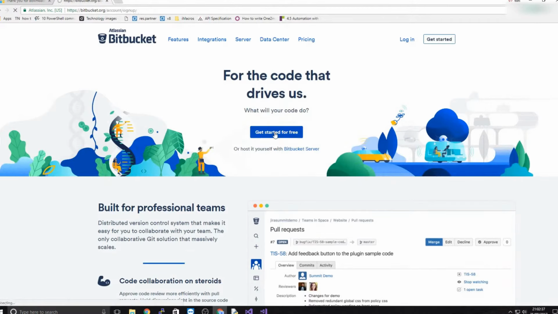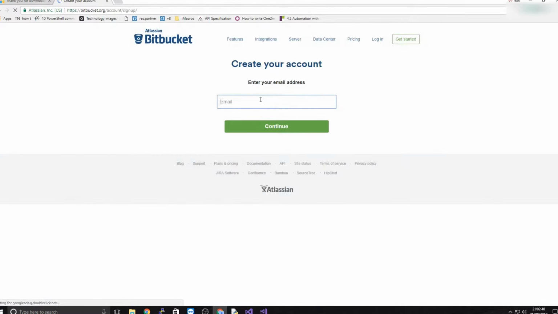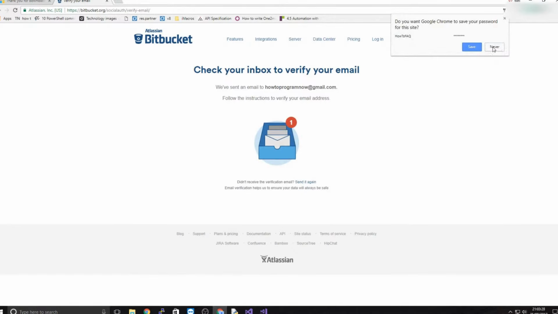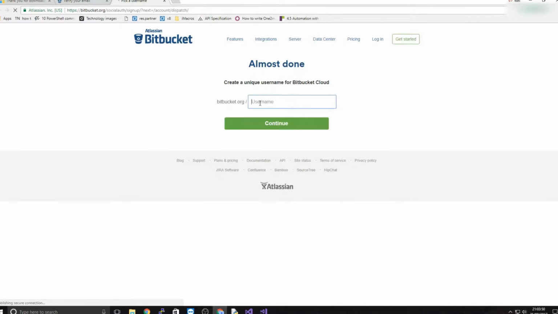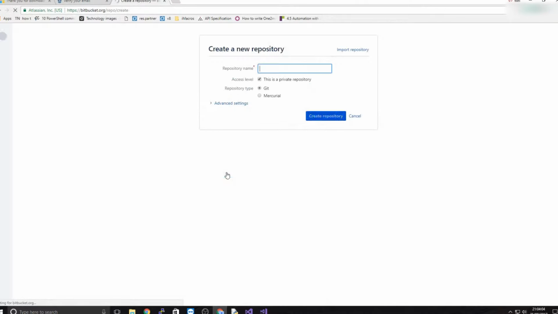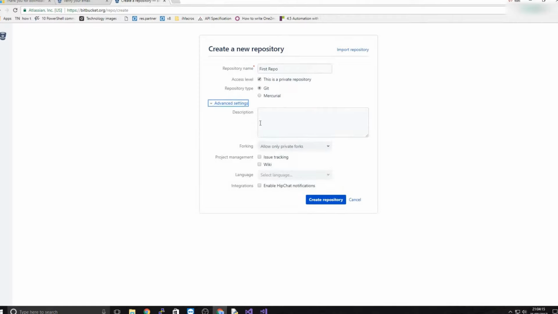click get started free, and just enter in your email address, enter in your full name, and then you have to verify the email. Once you've finished, you can type in your unique username. I'm typing HowToFAQ as my unique username. Click continue, and now you can choose to create a team or repository. Because we're only making a solo project, we're going to create a repository, and we're going to call this repository first repo. Make it private and choose Git as our repository type. You can enter in other things, but I'm not really bothered about that at the moment.